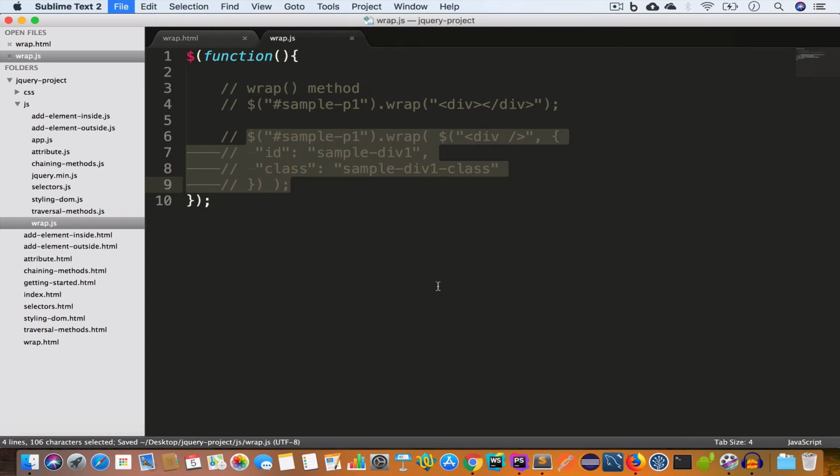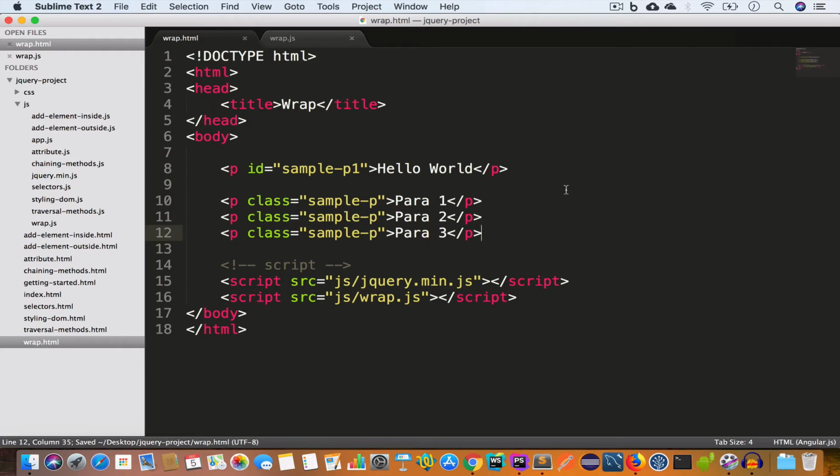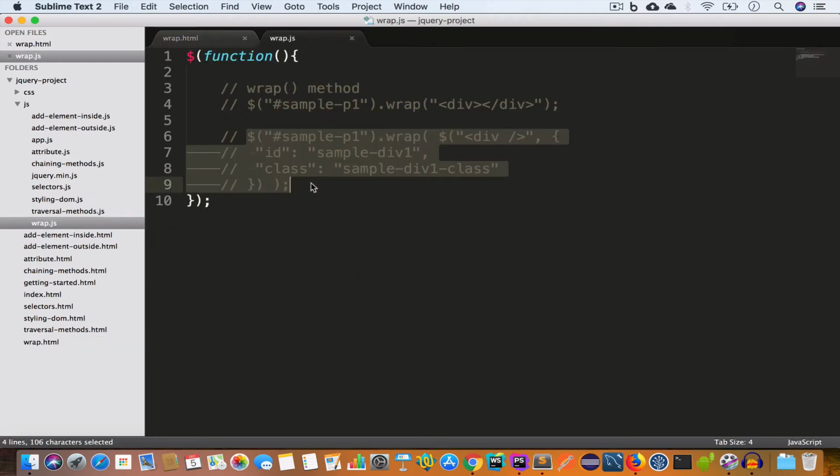Now let's say inside our HTML file, we have 3 paragraphs. So each paragraph is having a class sample-p, and the text is para1, para2, and para3. And now let's say we want to wrap these 3 paragraphs inside a div. So in order to wrap these 3 paragraphs, we'll use the wrapAll method.